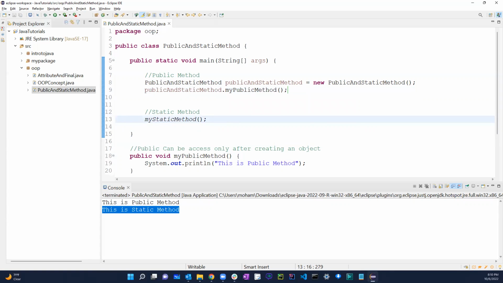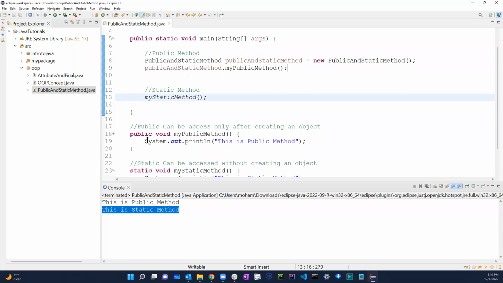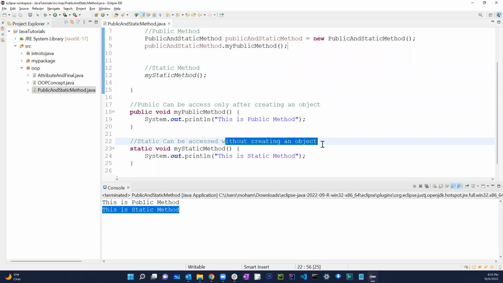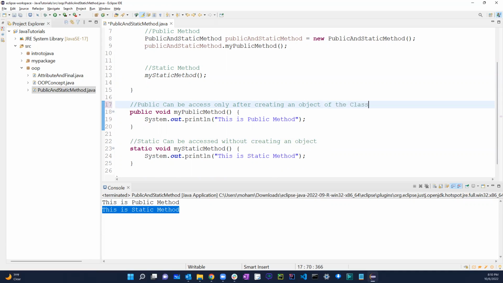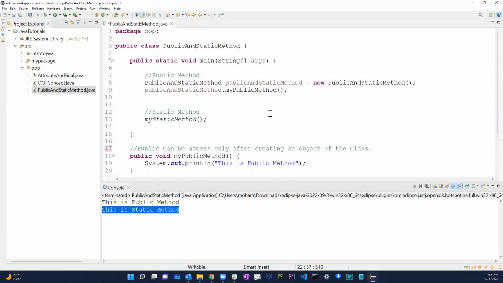So hopefully this makes sense a little bit between the static and the public keyword. Again, static can be accessed without creating an object. Public can be accessed only after creating an object of the class. Okay, so hopefully this makes sense a little bit to you guys.